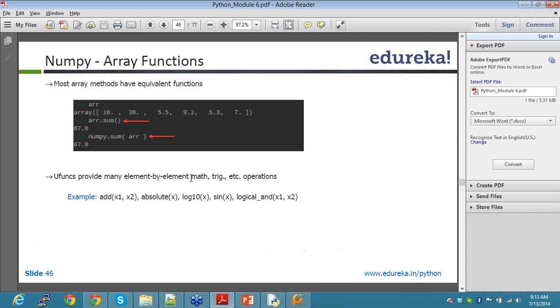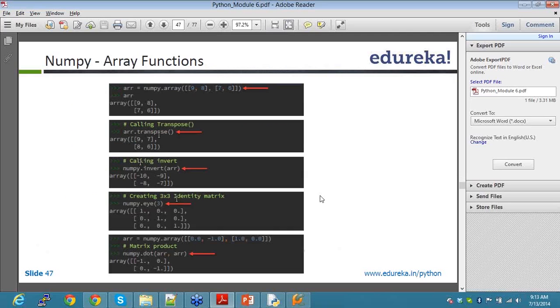Sum, again numpy dot sum is the same thing, right? And you have array functions as well. The other array functions, you can transpose it, array dot transpose. 9, 7, 8, 6, you see 9, 7 and 8, 6, if you transpose, 9, 7 goes to a row and 8, 6 becomes another row, right? Row becomes column, column becomes row.